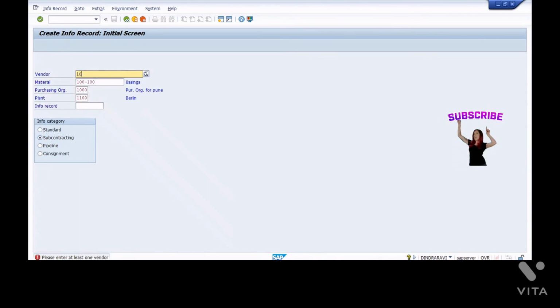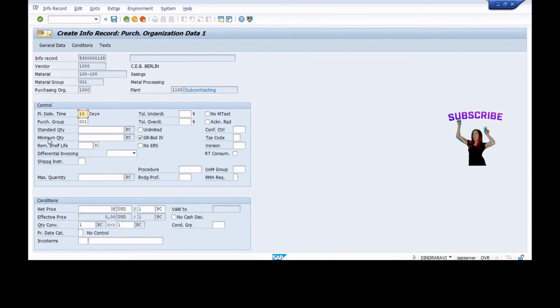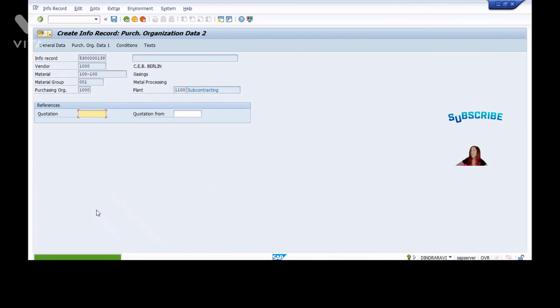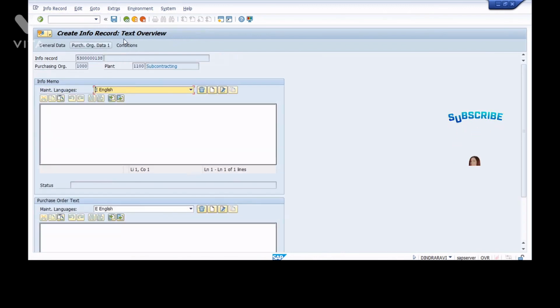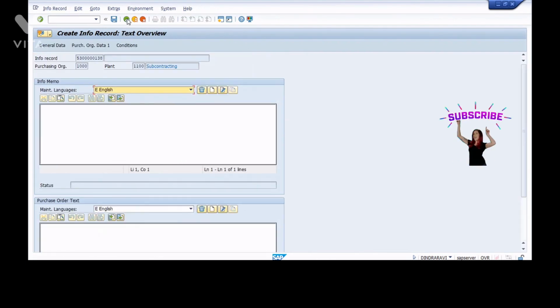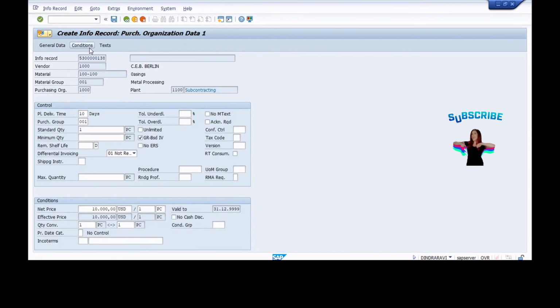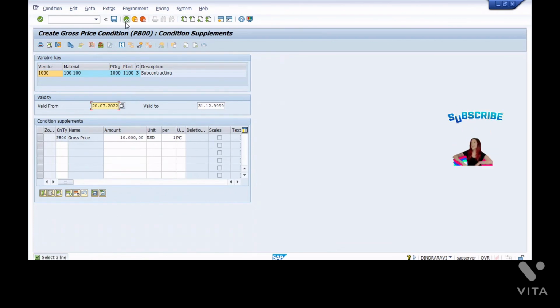Okay, let's assume that vendor. Okay, now what is the price, what are the charges for preparing the product? So suppose let's say $10,000. Okay, and if anything is chargeable, you can enter the prices and all here. Okay, and you can go to purchasing data. You can mention what data is required.